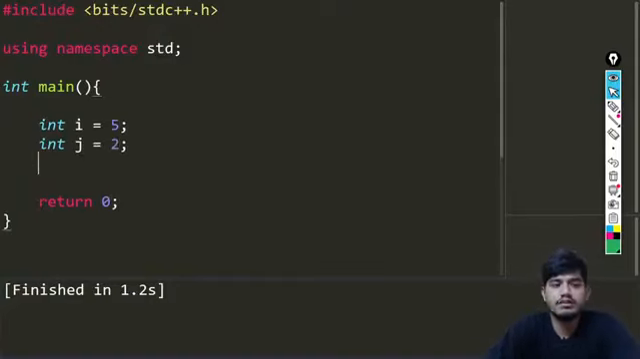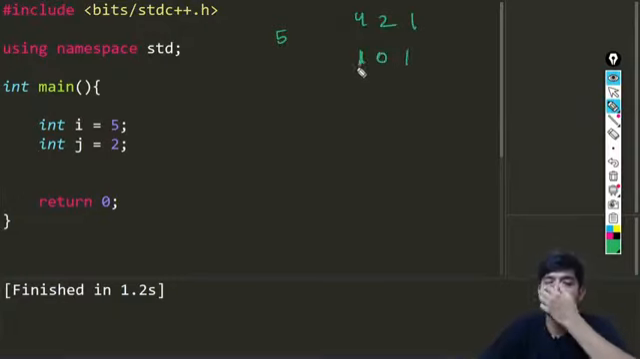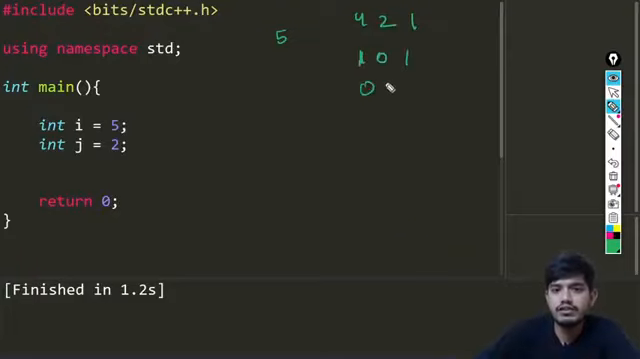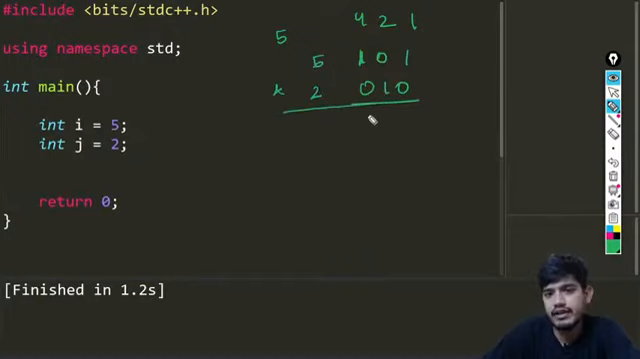Let us see how we can represent this 5 here. So basically I write something like this, and for 5, I'll be writing 101. How can we represent the value 2 in binary? 2 is nothing but something like this. This is 2, this is 5. Now let us see what happens if we take an AND operation for 5 and 2.